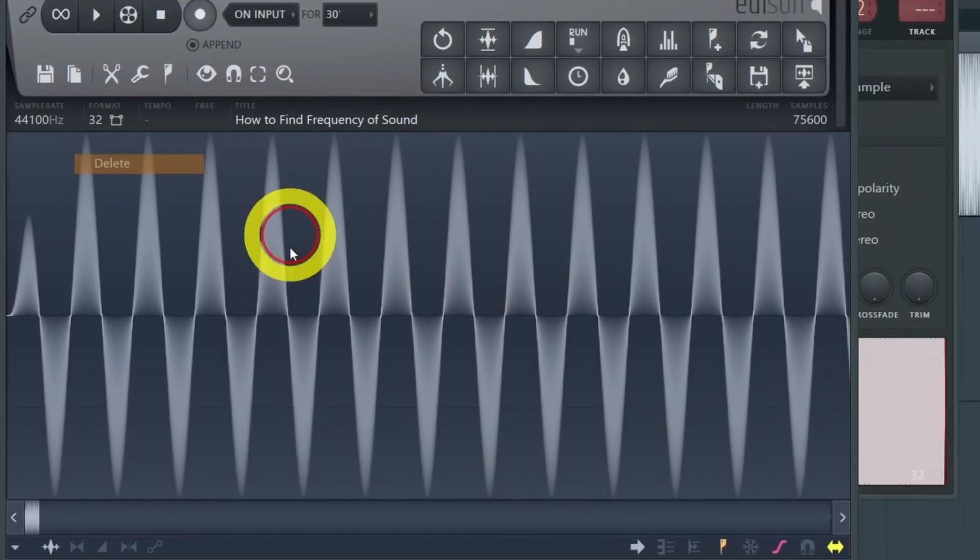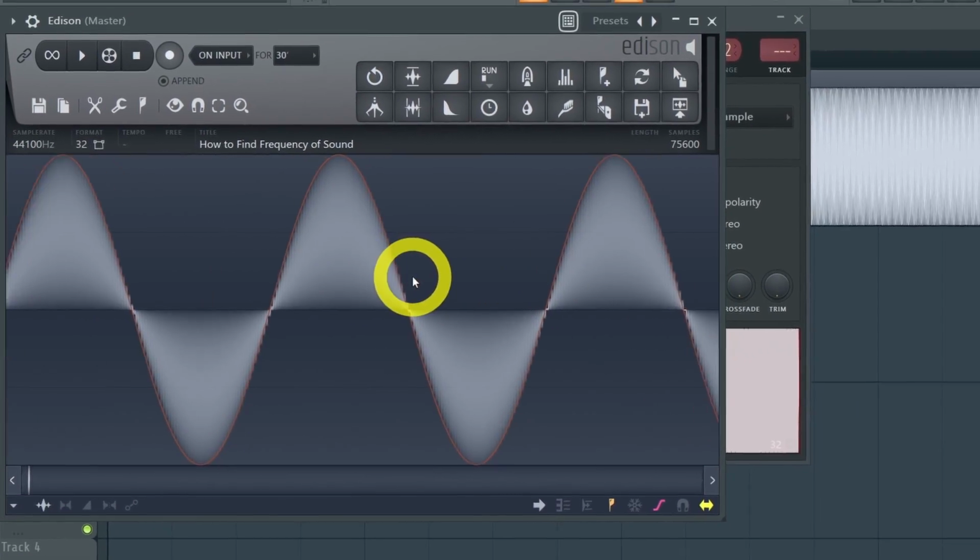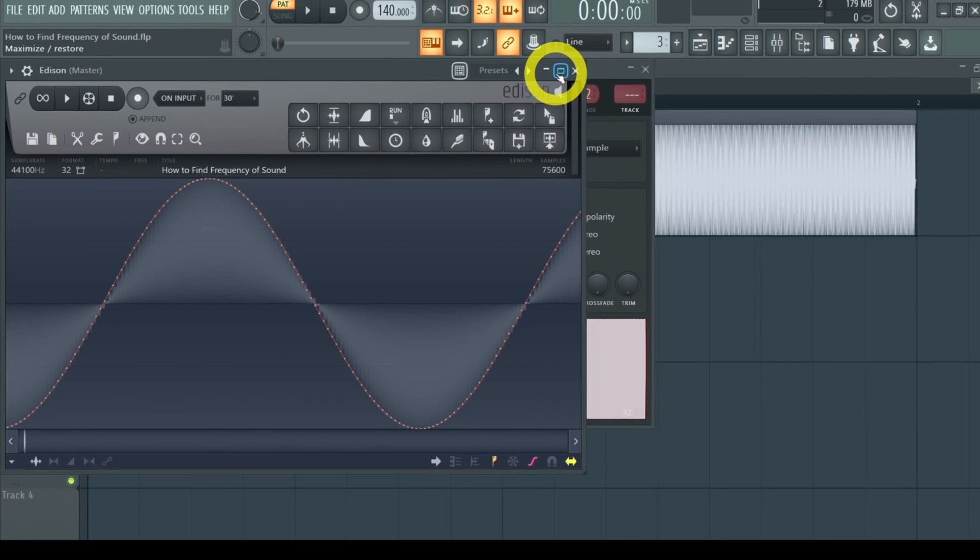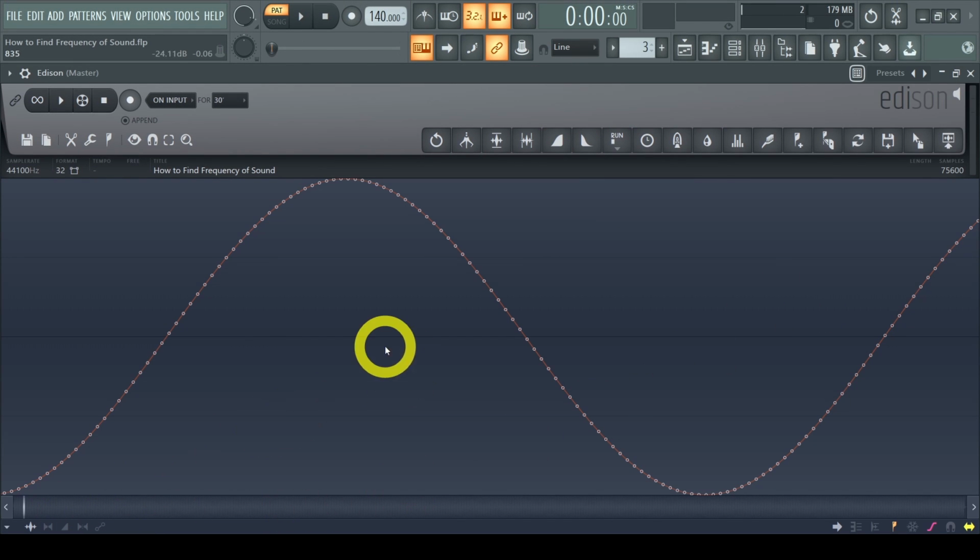Zoom into the waveform very deeply until you see one wave cycle. A wave cycle is the duration of one vibration. For a sine wave, this is the point from which the wave goes up and down one time. Then select one wave cycle by clicking, holding and dragging.